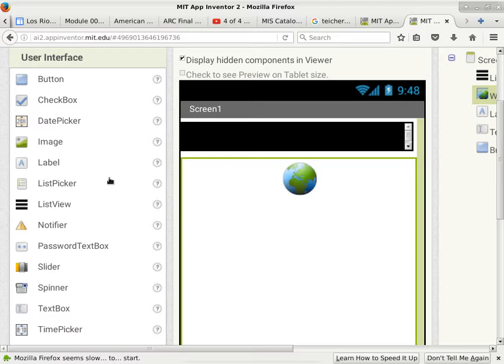A list picker is more useful when you have other things on the screen and you don't want your list picker to take up too much space. A spinner is kind of like a list picker because it's collapsed normally. It's only when you click on it that it will display the options.